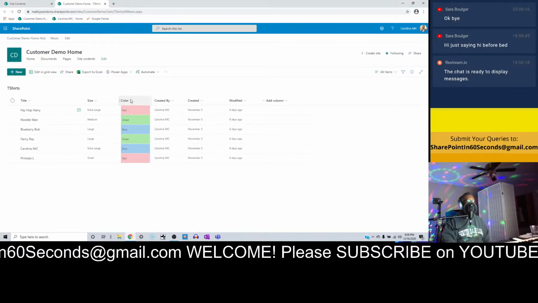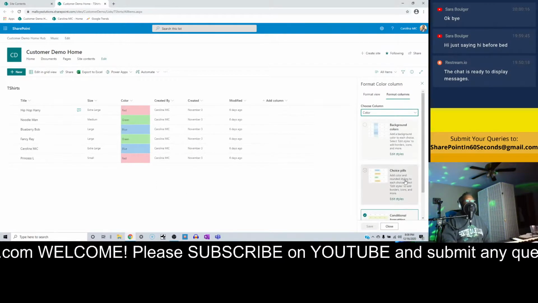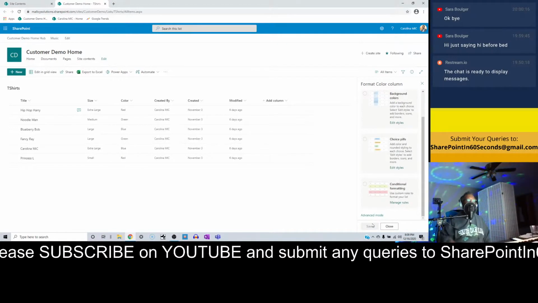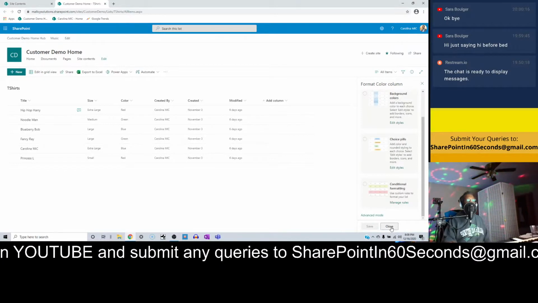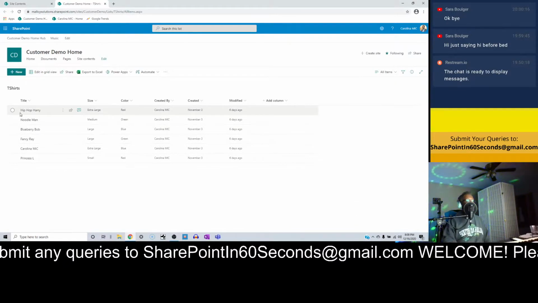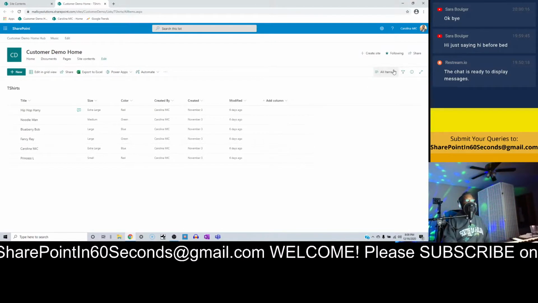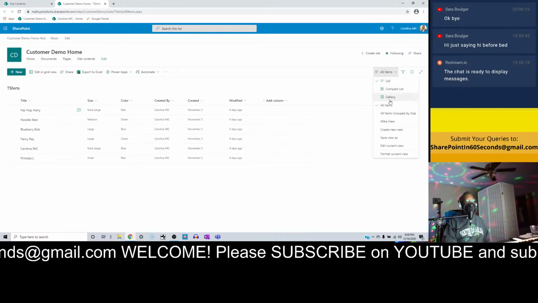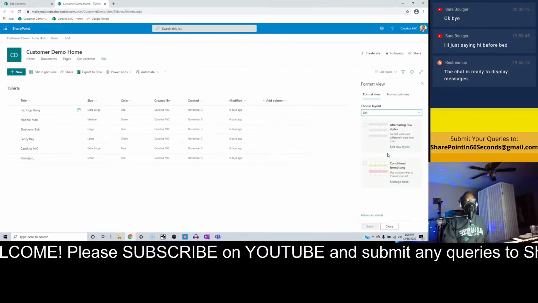So I'm going to go ahead and clear this up. Format this column. We're going to get rid of that. We're going to save. So now let's say you wanted the entire view to respond the same way, not just the column. So that means if something's red, that whole row would be shaded in red. So then we're going to do the same thing, except we're going to hit the drop down under the view selector in the command bar and then go to format the current view.